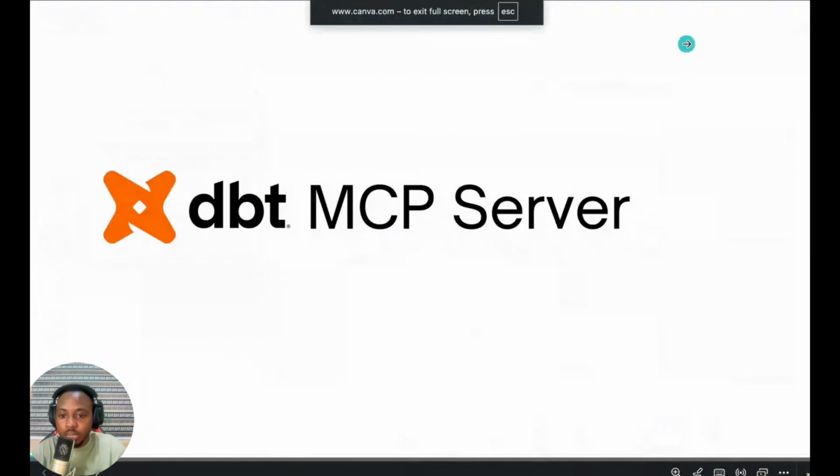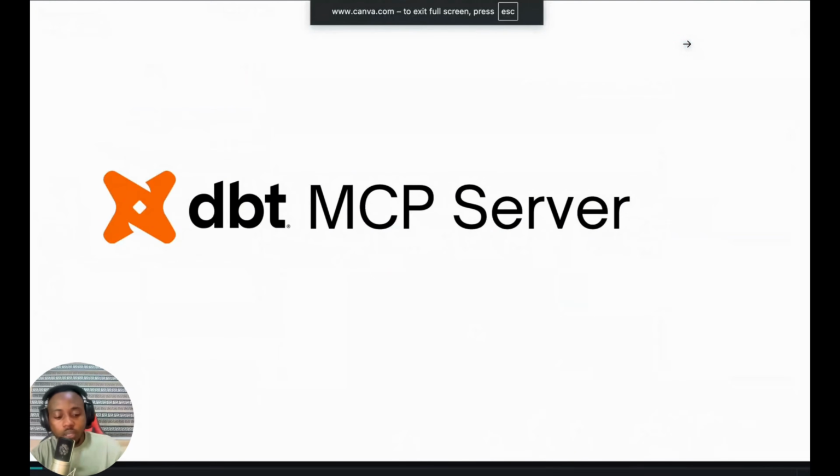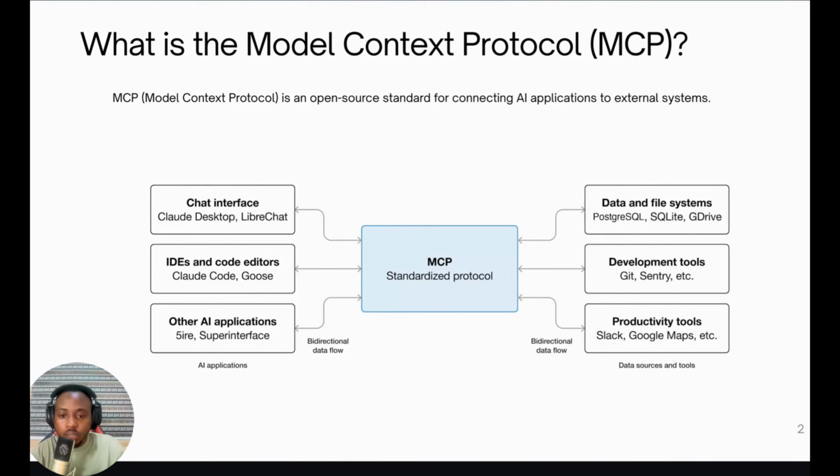So I made a simple slide to just walk through this for us before going to the demo. So first of all, let's talk about the Model Context Protocol (MCPs). What are MCPs? For talk about dbt MCPs. Now, MCP is an open source standard for connecting AI applications to external systems. So you have AI applications, and you want to connect these AI applications to external systems. This is really what an MCP is or does.